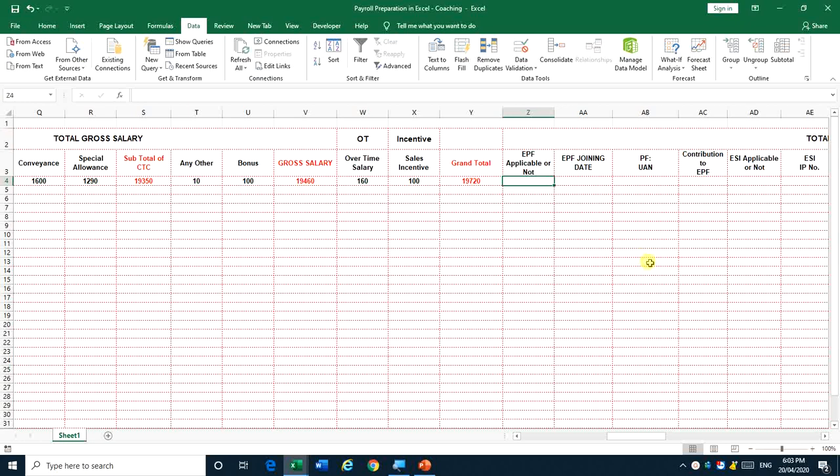Today we are going to study how to create a drop-down list and how to use the sum function, if function, round function. How can we prepare a drop-down list? Here we have to give one answer. You can create your own drop-down list as per your wish. Here I want to give an answer, yes or no: EPF applicable or not? Yes or no. So how can we prepare?